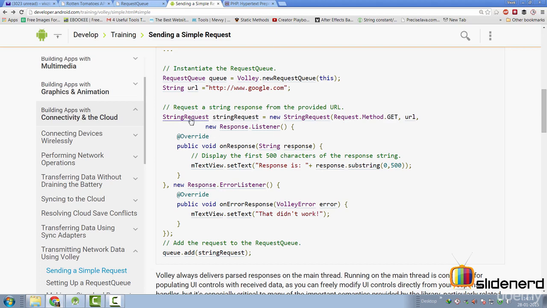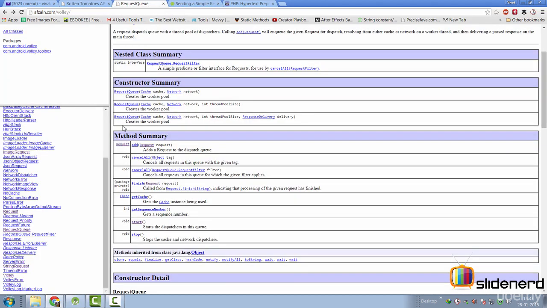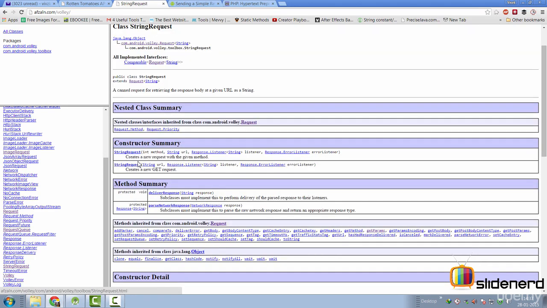Now let's construct a string request and see how we can load a simple URL inside our app to check if Volley is working or not. So going back to the request queue documentation, you can go to StringRequest right here. Now StringRequest has 2 constructors. As you can notice, it says a canned request for receiving the response body at a given URL in the form of a string. So this is for loading simple pages like php.net. We can go back here and take a look at the constructors. There are 2 of them.